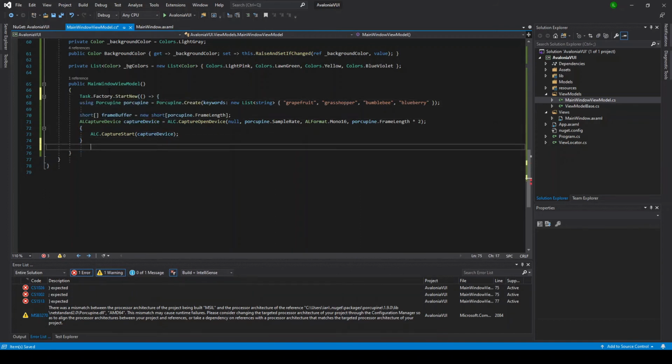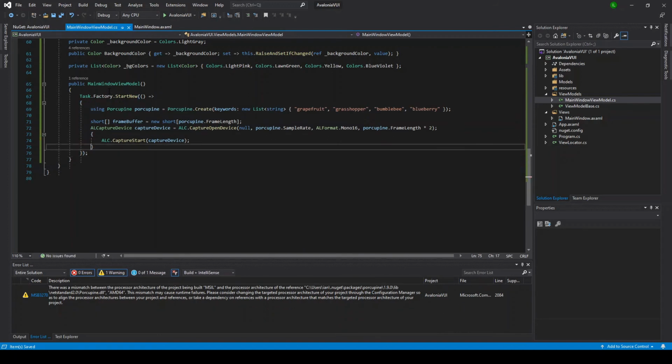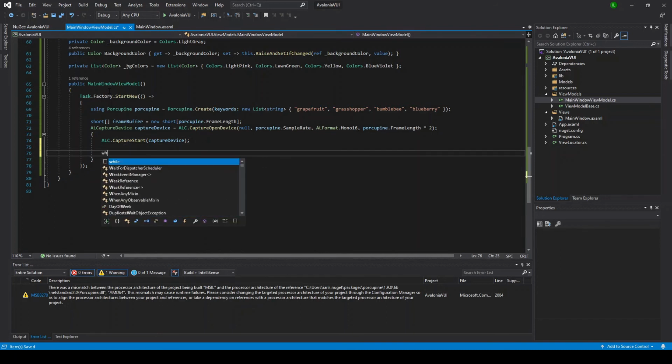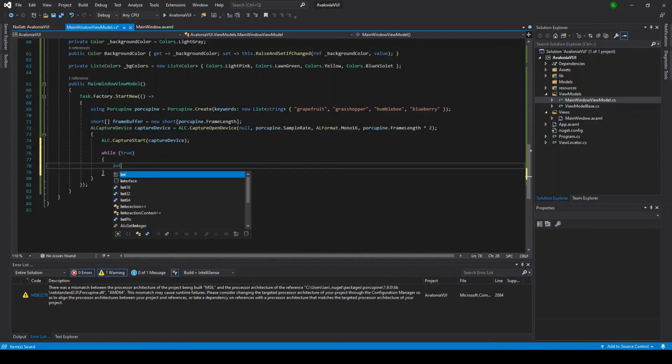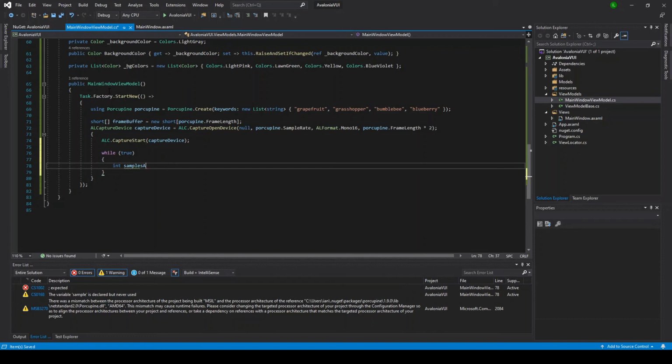So now let's actually write the audio capture loop. So we'll make a while statement here. And we're just going to make it an infinite loop. Obviously, in proper code, we would want some proper cancellation here. But for the purposes of this tutorial, we're just going to do it the lazy way.